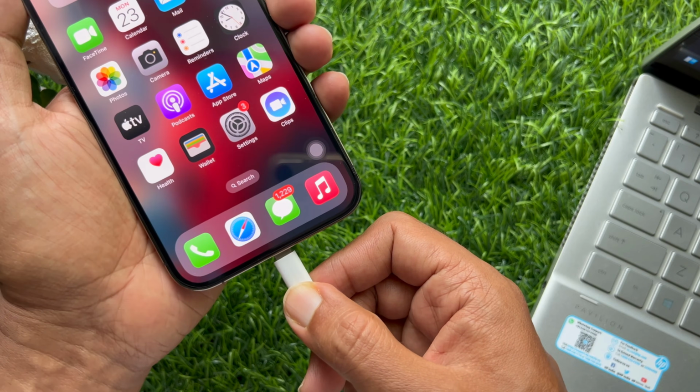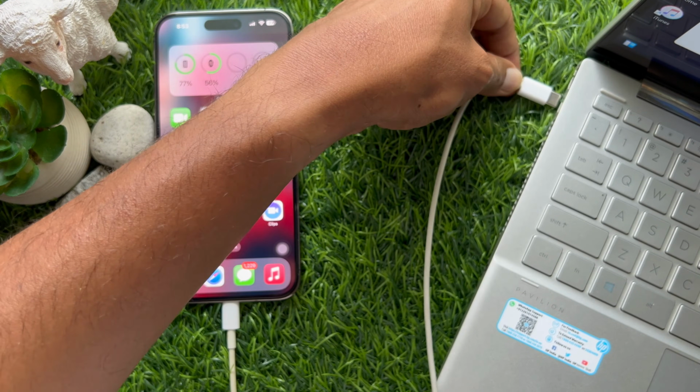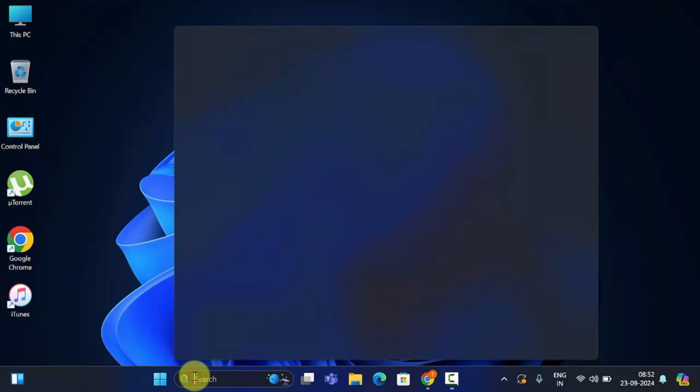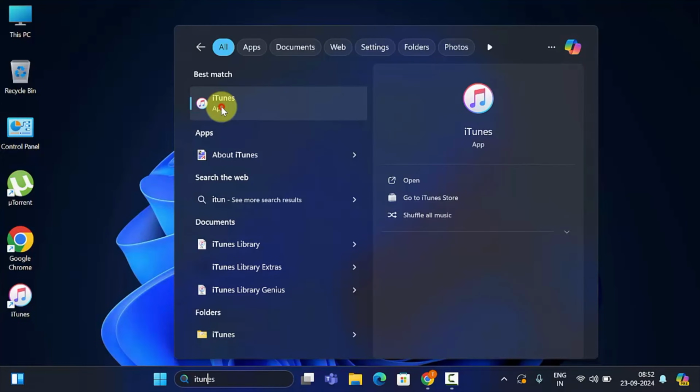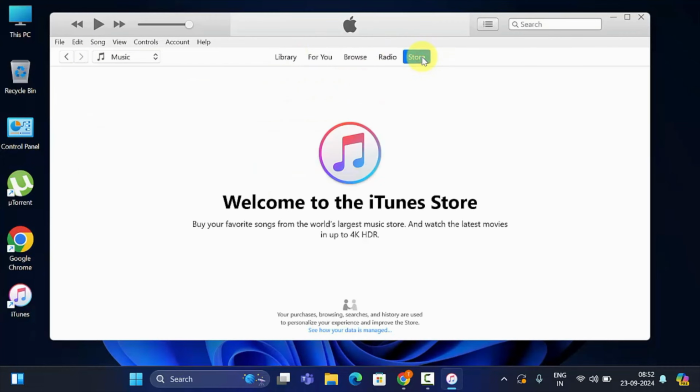First, connect your iPhone to your computer using a USB or USB-C cable or a Wi-Fi connection. Now, on your Windows PC, open iTunes. Click Store from the top right side.